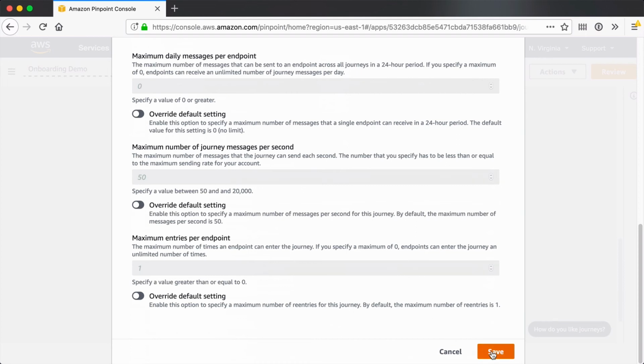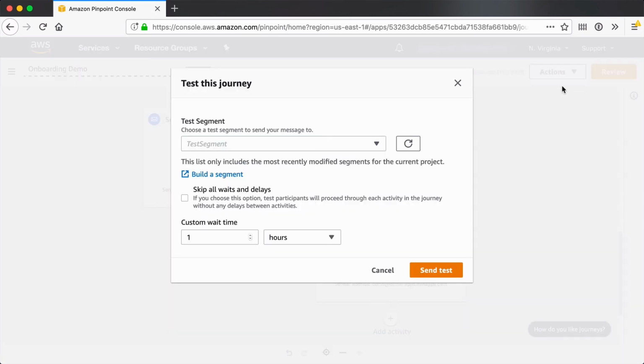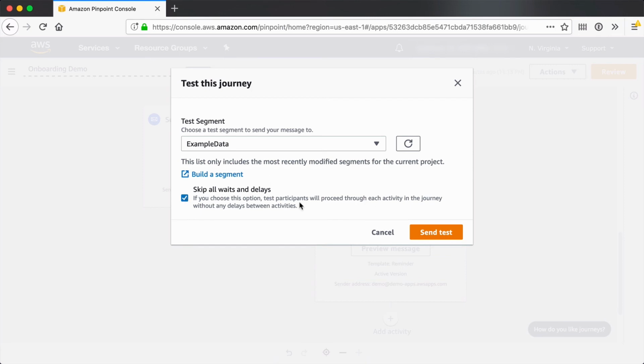Once we've finished configuring, let's test this journey. Testing our journey will help us to evaluate it. And one tip when you're testing the journey is that you can choose another segment that's already prepared for testing so you will not disturb your real customers. We can also skip all waits and delays to minimize waiting time.